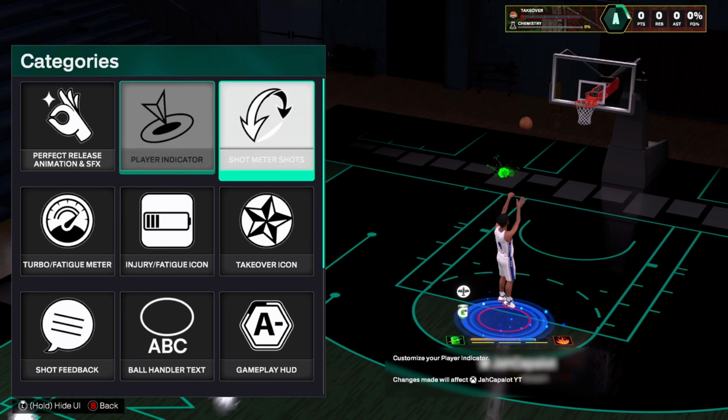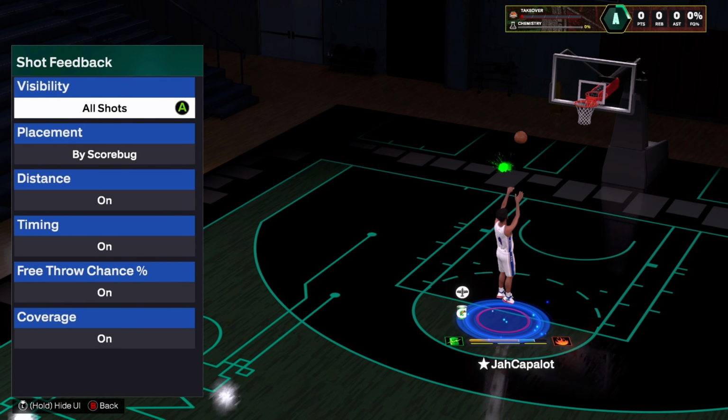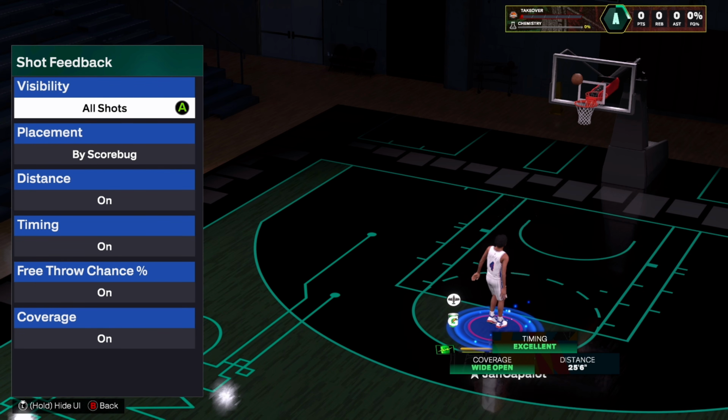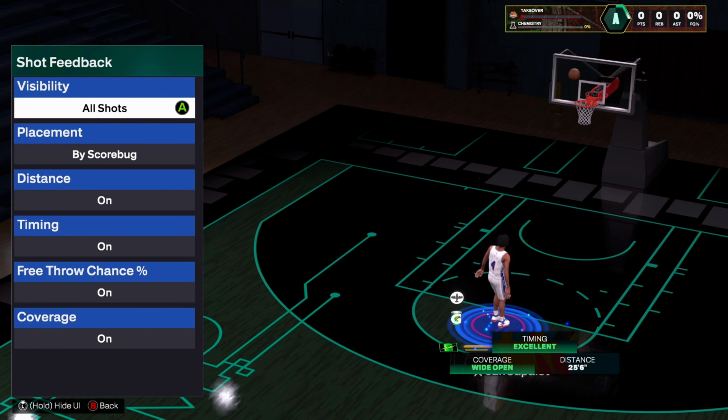Then you want to go to shot feedback and make sure it's on all shots. So you know what you're shooting: you know the distance, you know the coverage, and you know the timing. So you know if it's green, white, or red, very late, very early, whatever, and if your shot is open, contested, and stuff like that.